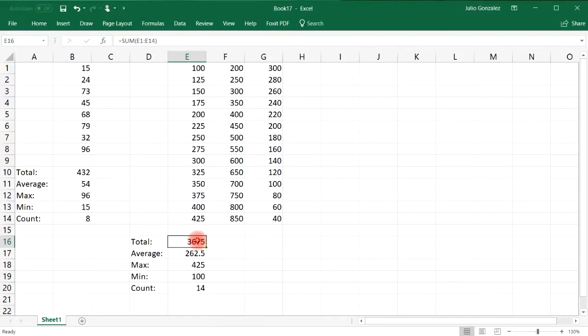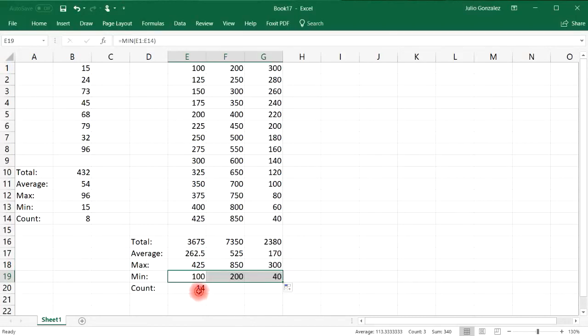Now what we could do is use the autofill feature to extend it so we don't have to do it again. So here we can see that we're adding up everything from E1 to E14, and here everything from F1 to F14. Then use the autofill feature to extend it so you can quickly calculate the total, the average, the max, the min for all of the columns here. And so that's how you can use these functions within Excel.